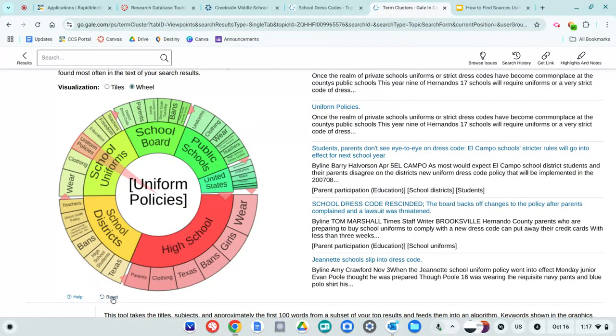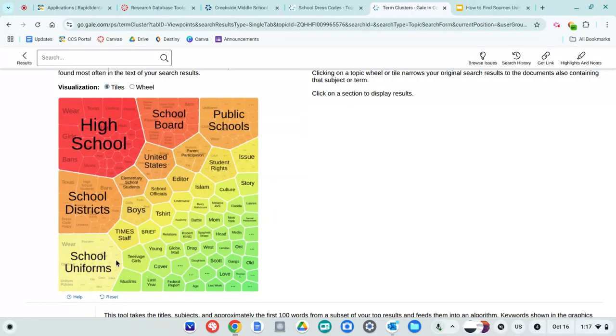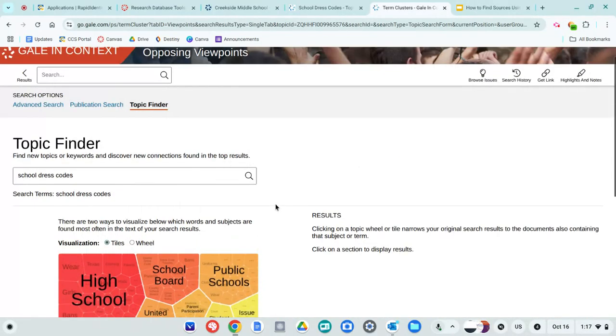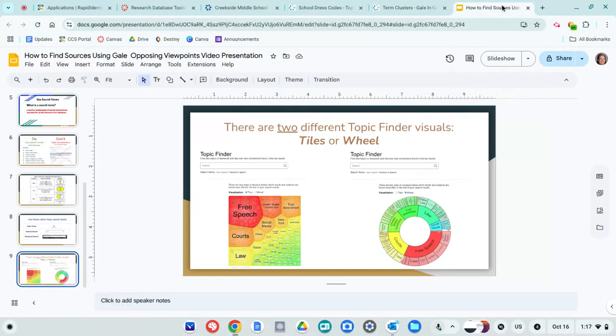You can reset the wheel. If you click reset, it might take you to like the beginning. Same thing with the tiles. You reset it, it'll take you back to the very beginning. So that's how you would use Topic Finder.